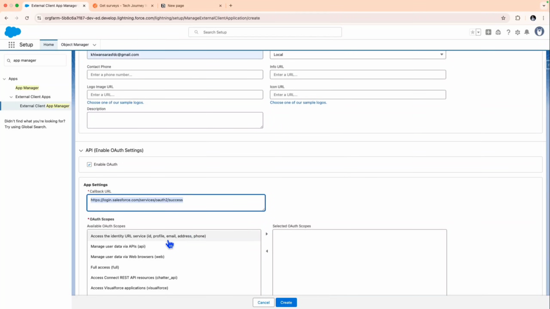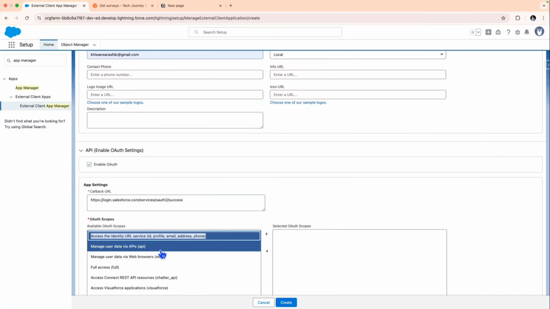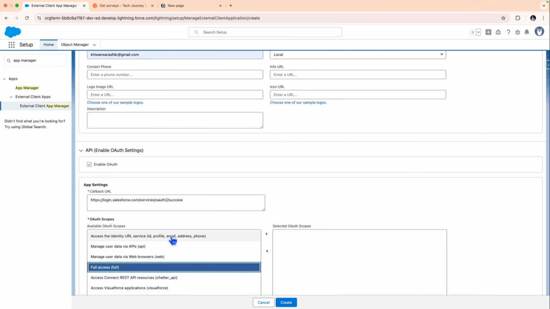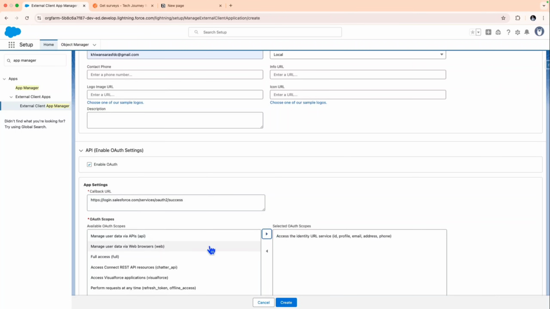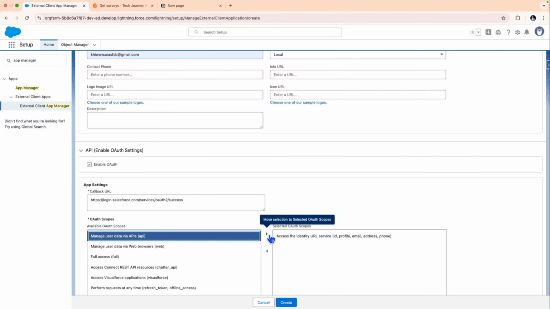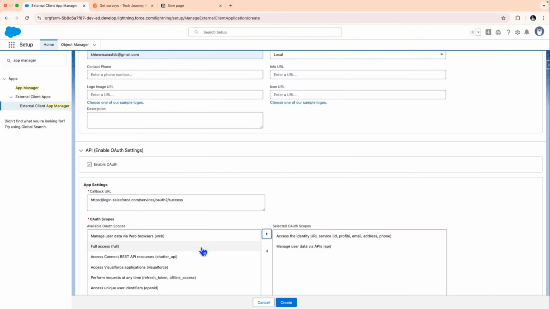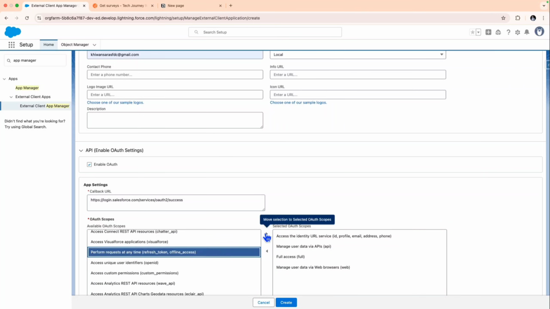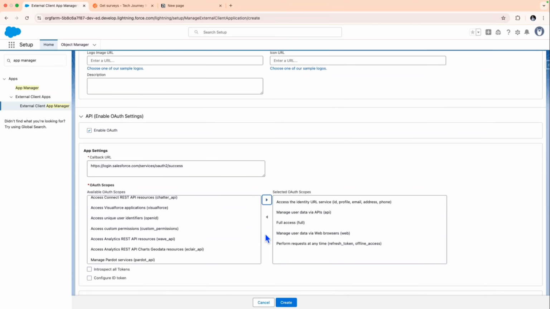Now we have to define the OAuth scopes. We already discussed what a scope is in our last sessions. Scopes define what kind of access the third party will have whenever they are performing the integration. Here I am giving them full access at this moment because we are doing it for testing. But in the real world, you can shape the access the way you want.